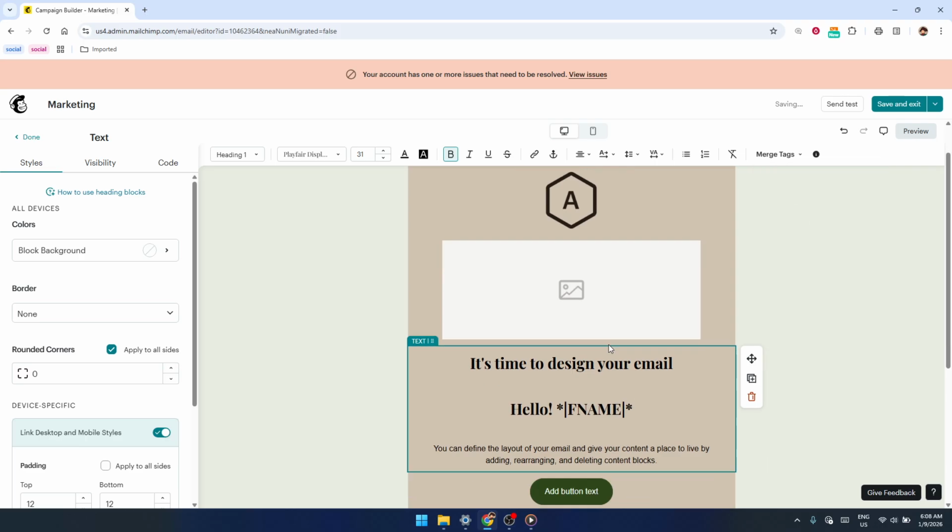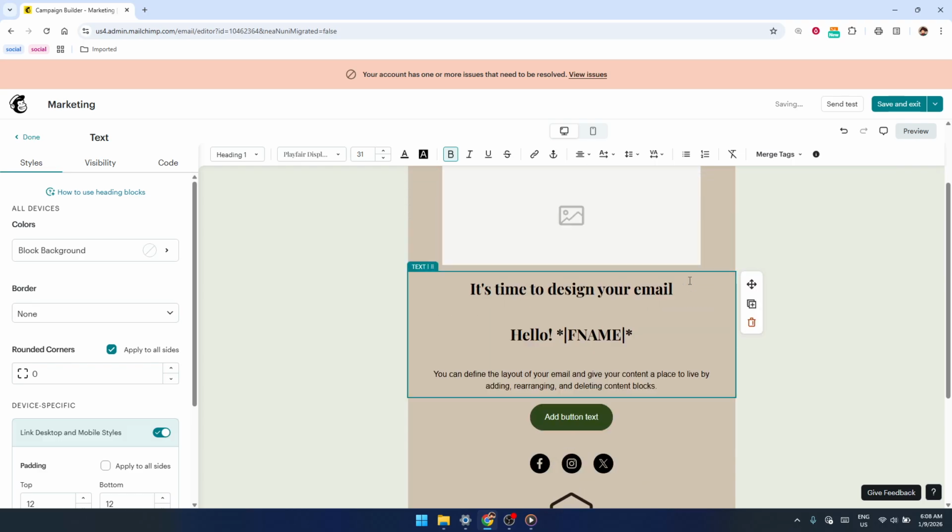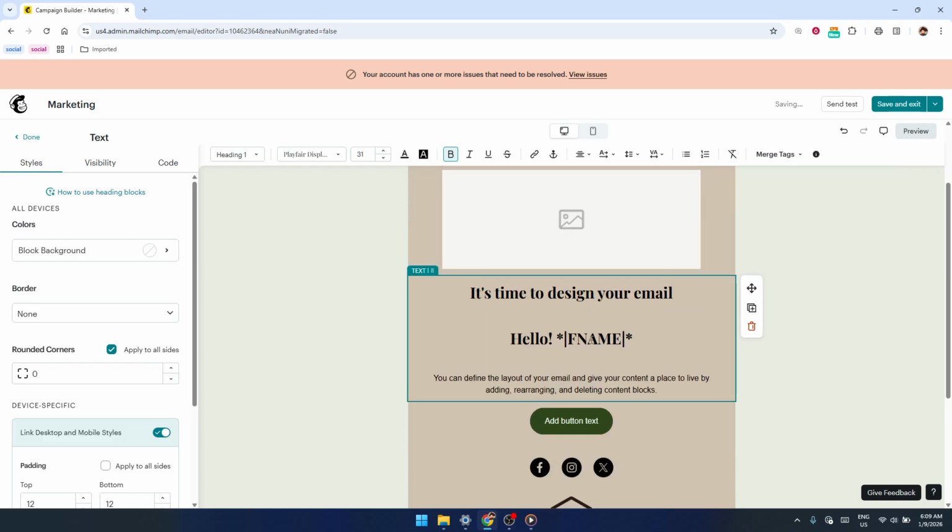Mailchimp will insert a merge tag into your text, which usually looks like a bit of code surrounded by special characters. Don't worry if it looks strange here, this is just a placeholder. For example, you might now see something like "Hi *|FNAME|*" in your text block. That code is what tells Mailchimp to swap in each subscriber's actual first name when the email is sent.